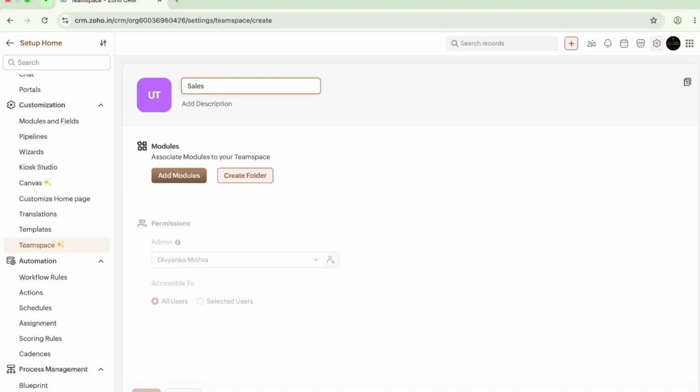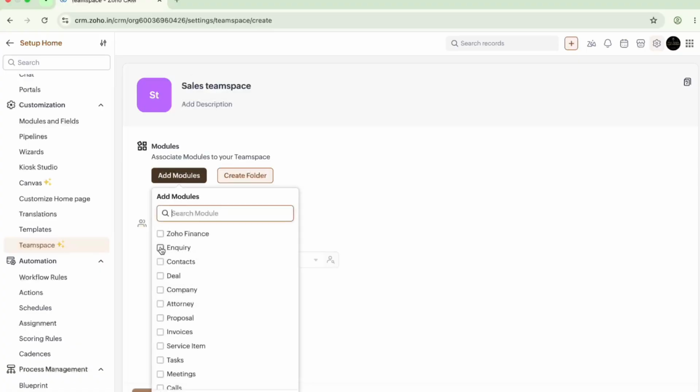Okay, sales team space. Okay, so here you can see I have renamed it. If you want you can write the description here. Now we have to add the modules. So for the sales I'll add inquiry, contact, task and meeting. Okay, so these are the modules that I want to assign to this team space.